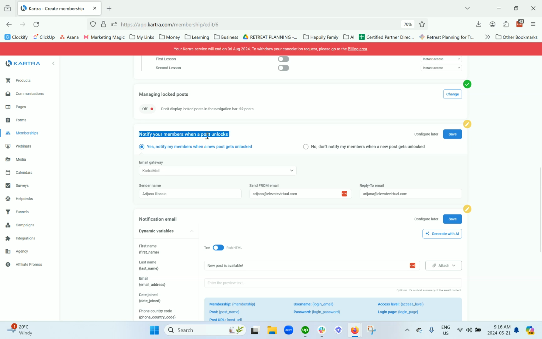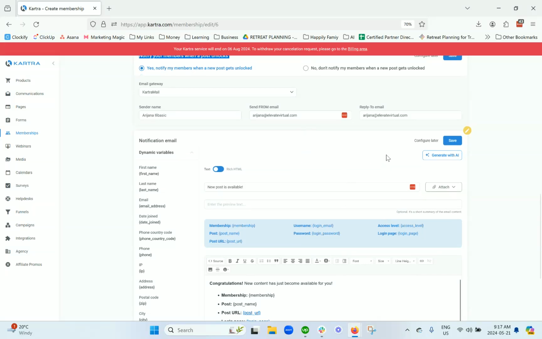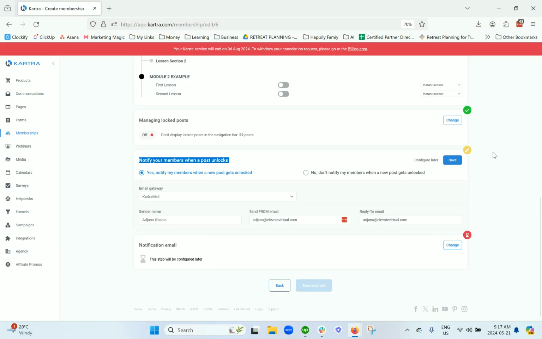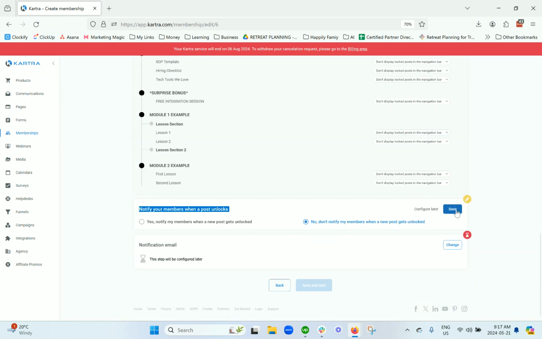Okay, next we can select whether or not to notify people when a new post unlocks. Again, if you're doing a once a week drip feed, you can select to have a little email that goes out to them that links right to the post and reminds them that there's something new in there for them. So this is really helpful if you want to keep people engaged and let them know that there's something new in there for them, or if not, then you can just say no.